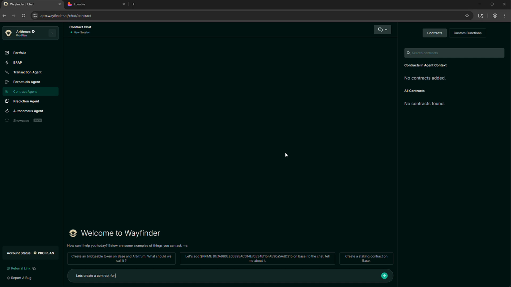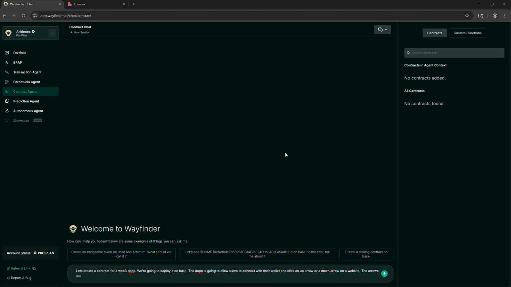So to begin, we're going to load up Wayfinder, and we're going to tell the contract agent what we want to do. So right now I'm letting it know that we're going to deploy a base contract. The app is going to let a user connect with their wallet and click an up or a down arrow on the website. The arrows will increment or decrement a variable inside of the contract, and we're going to display it on the website as a score.